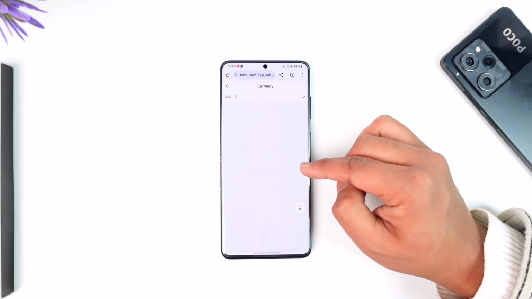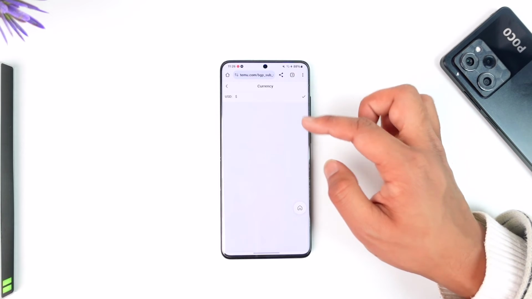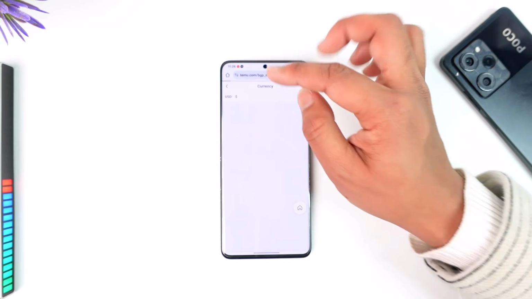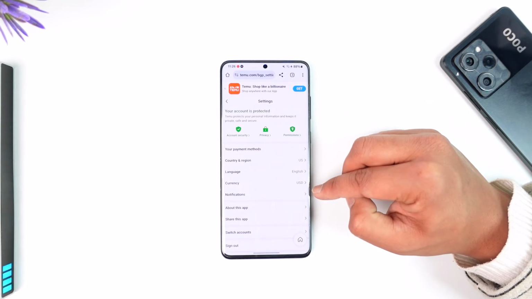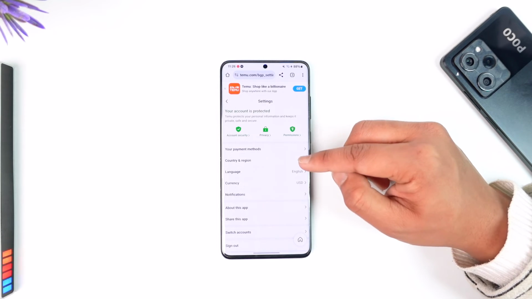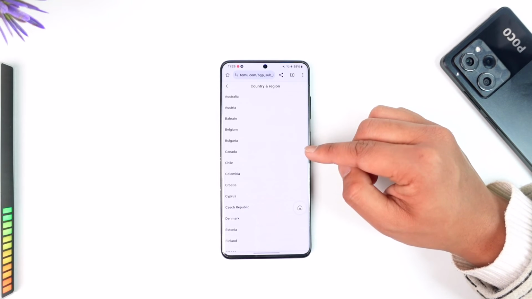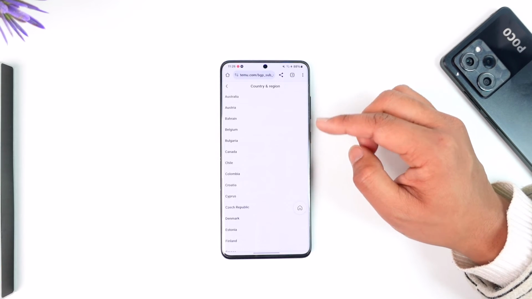Now if you don't find other currency, remember that your currency will get set automatically when you select a country. So in the United States, what works is USD. So that's why currency is set to USD by default. So when you change the country, the currency will get set according to that particular country.